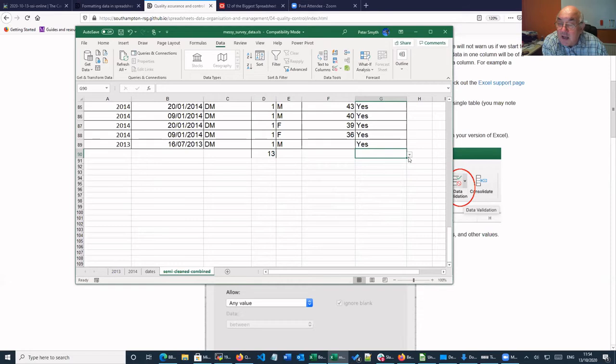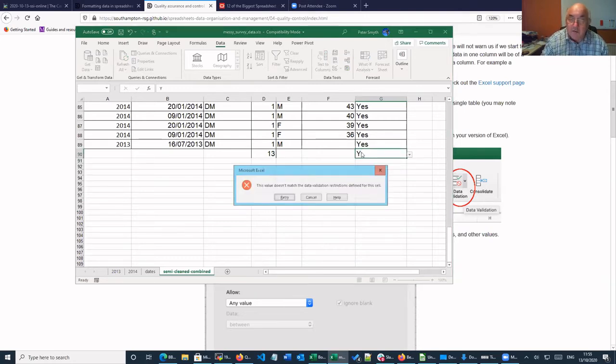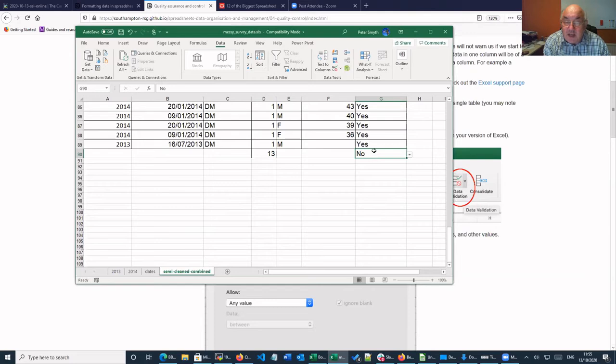And now you see here, I've got a little drop down list and I'm limited to picking yes or no. Can't get the wrong value. Well, I could if it was meant to be yes at that point, but you know what I mean. You can't start typing in Y, for example. So confusion like that is avoided.